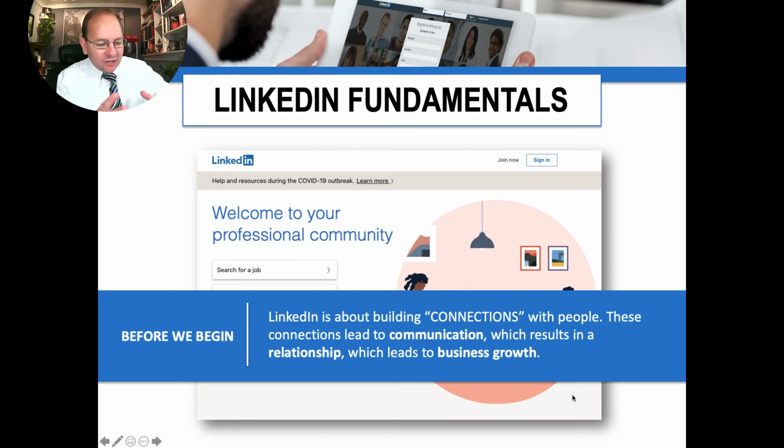And these connections, if we think about it, if I connect with you on LinkedIn, what it does is it enables some tools that allow us to communicate in ways that we couldn't communicate before. We can start corresponding back and forth via LinkedIn messaging. We can see each other's profiles. We can view information that would be private to individuals that weren't connected. This results in a relationship that is built between you and I.